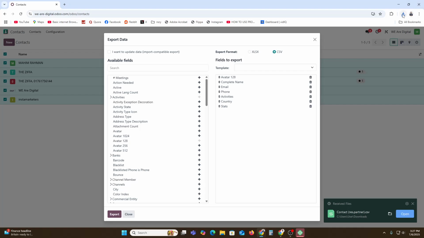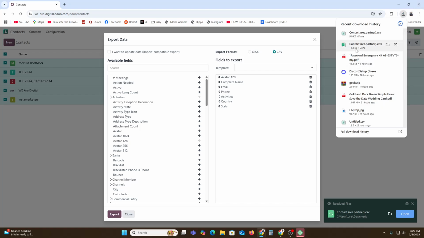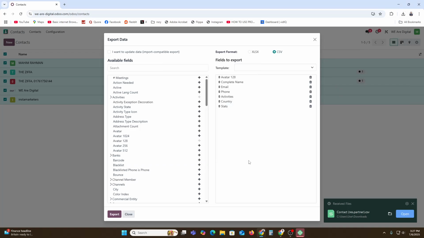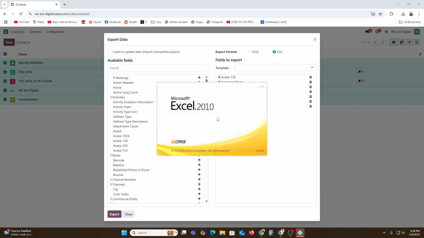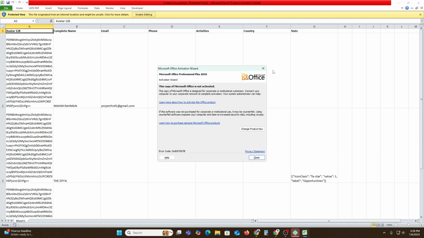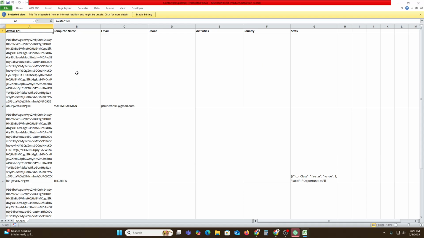So it has already been exported. Here you can see both have been exported, one is CSV and the other is XLSX. Let's open both of them and see what they actually look like. Here you can see our Excel file is opening, and this is the file that was downloaded, and here you can see the names.